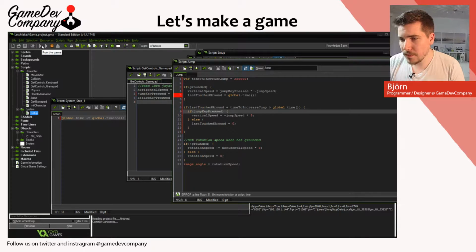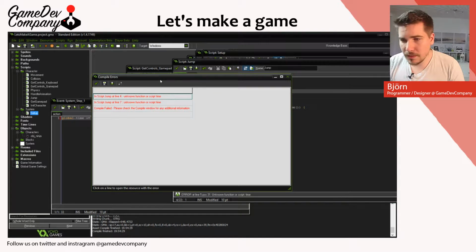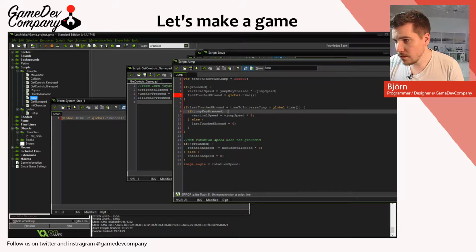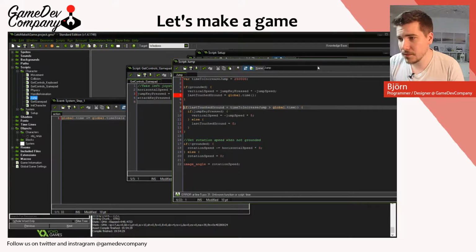Let's try it out now. It's complaining that in script jump at line 4 unknown function or script time. Let's look at what I added there. Oh, this is not a function. This is just a variable.